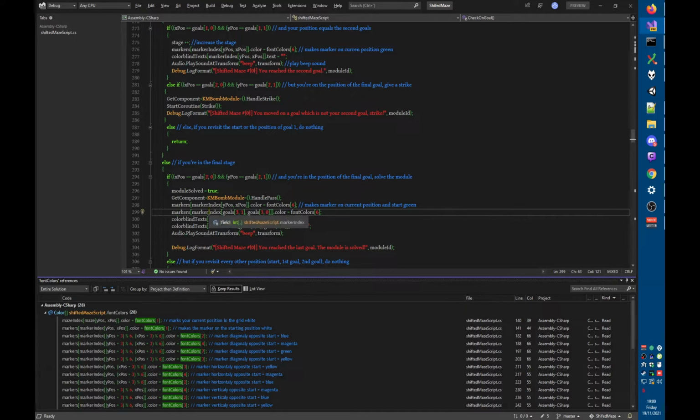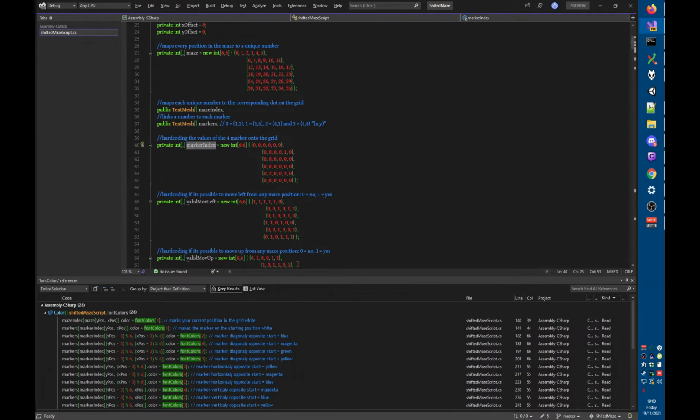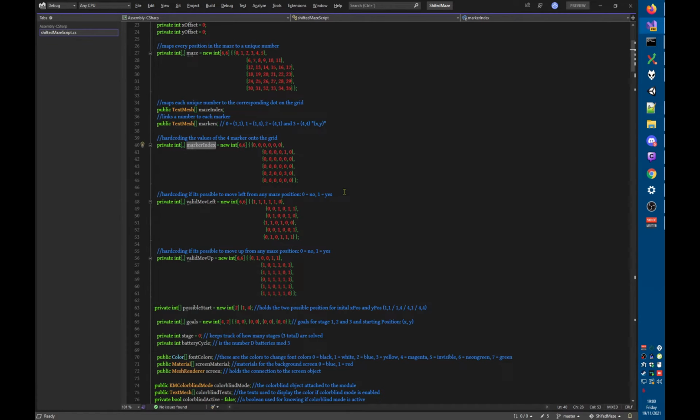So marker index is a 2-dimensional array. Oh, I see. Okay, so that's literally it. It just has the 0, 1, 2, and 3 in these positions. And that's it. Okay.